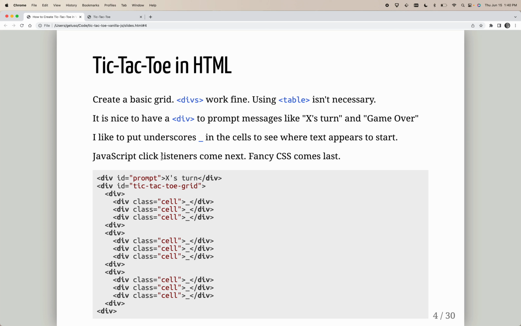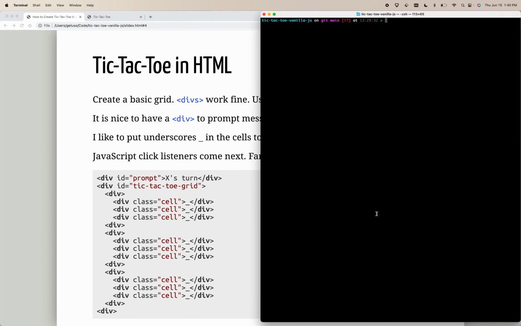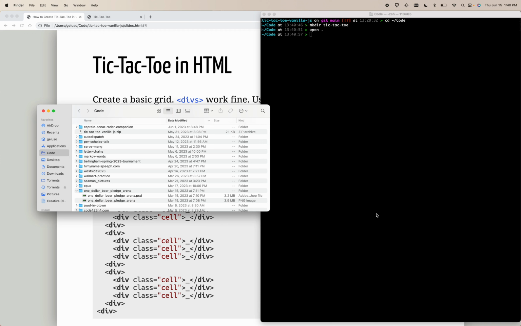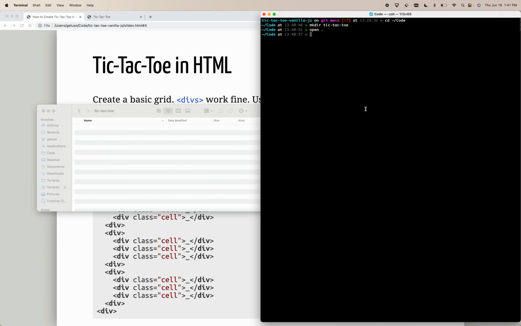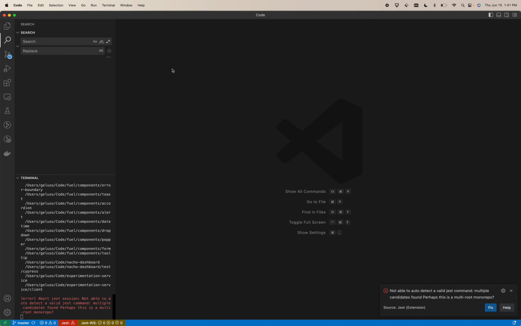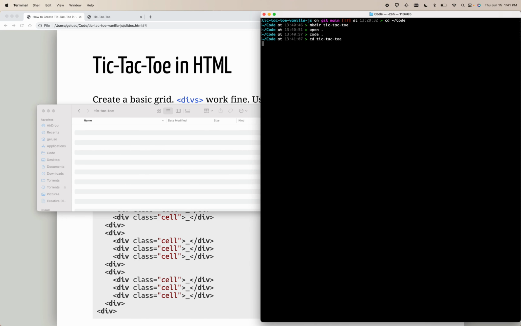We'll attach click listeners to this and maybe attach some fancy CSS in the end. Let me go ahead and create a new directory. I'm going to call this Tic-Tac-Toe. And, you know what, let's open this directory, Tic-Tac-Toe, and open that in VS Code as well. Sorry, I should change into that directory and then open that in VS Code.